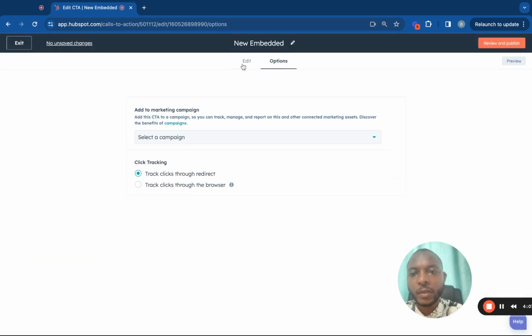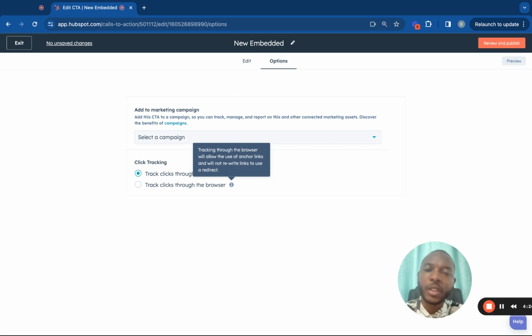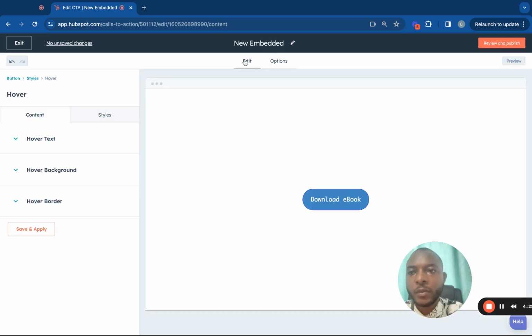All right, so the options here are, if you want to select a campaign and then click tracking, so track clicks through redirect or track clicks through the browser. As you can see, tracking through the browser will allow the use of anchor links and will not rewrite links to use a redirect. So back to edit. This is the way that you set up your button.